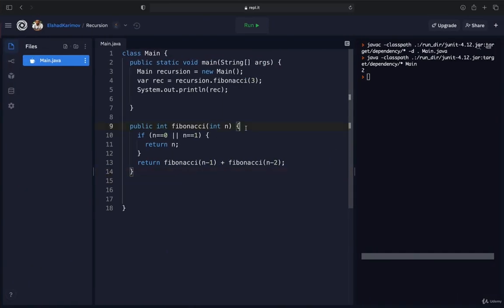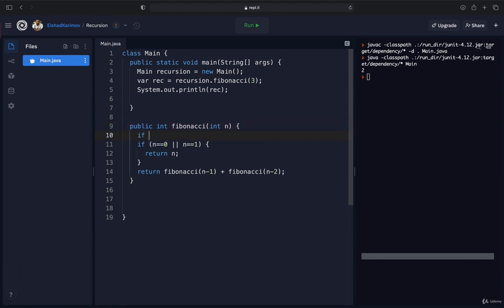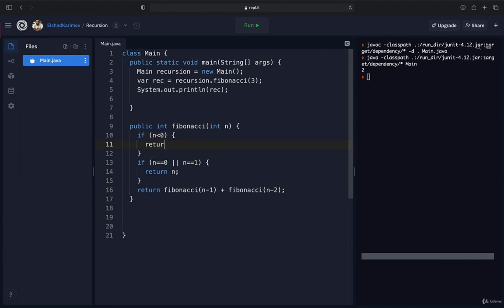Now in this case, I'm going to write another if condition over here, which will check if n is less than 0, and in that case we can return -1. So let's run our code, for example with -2, to see how this is working. It should return -1. Now you see that the output is -1. So everything works the way that we want.